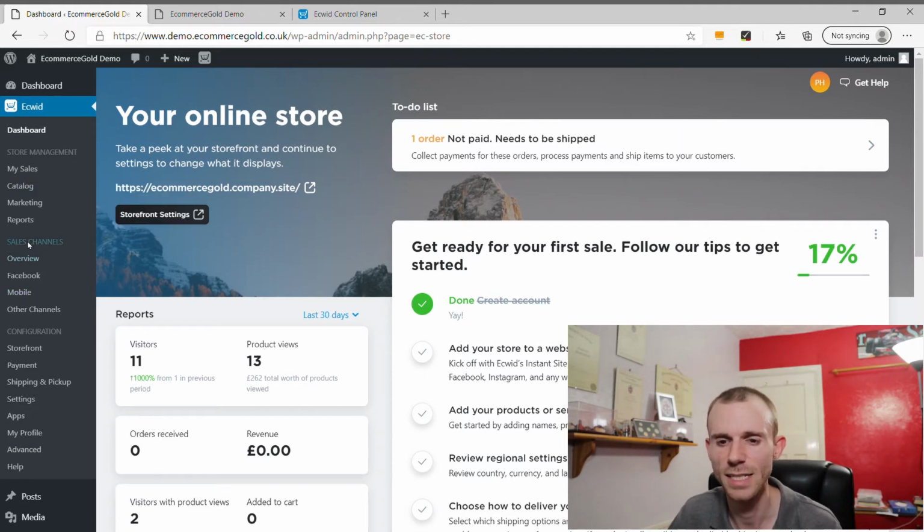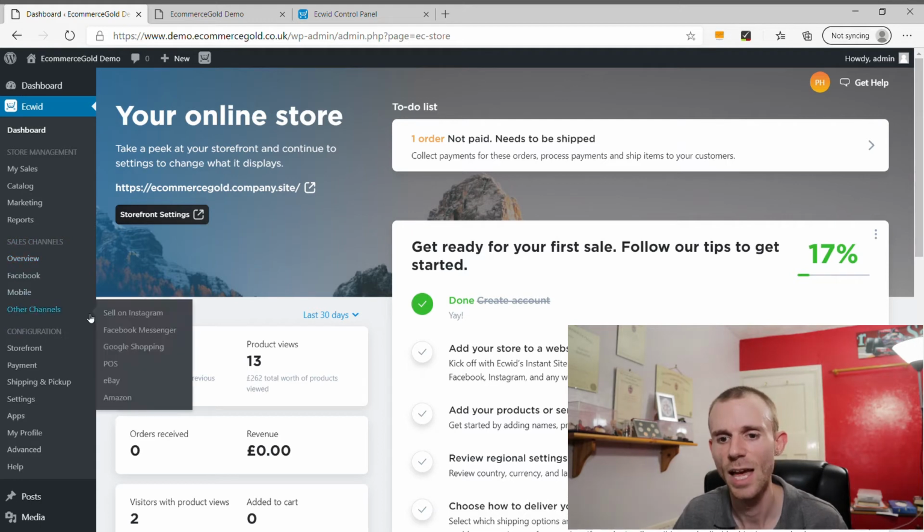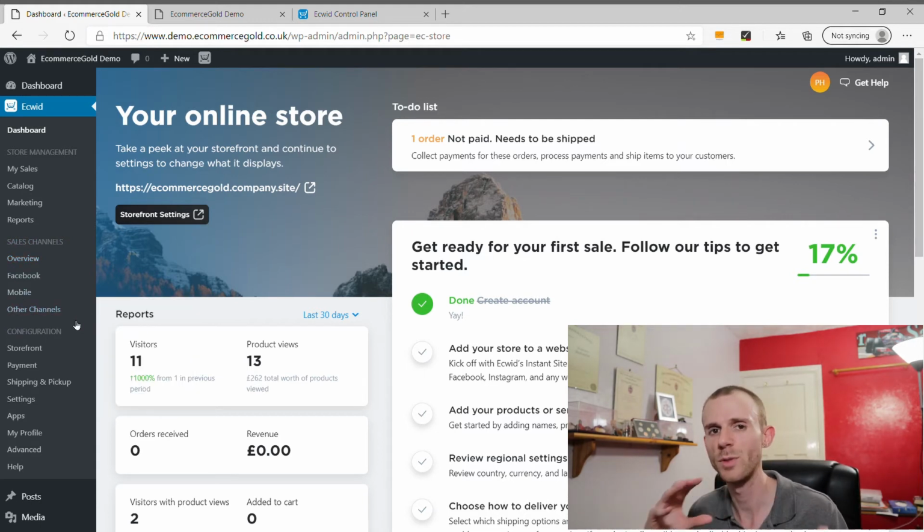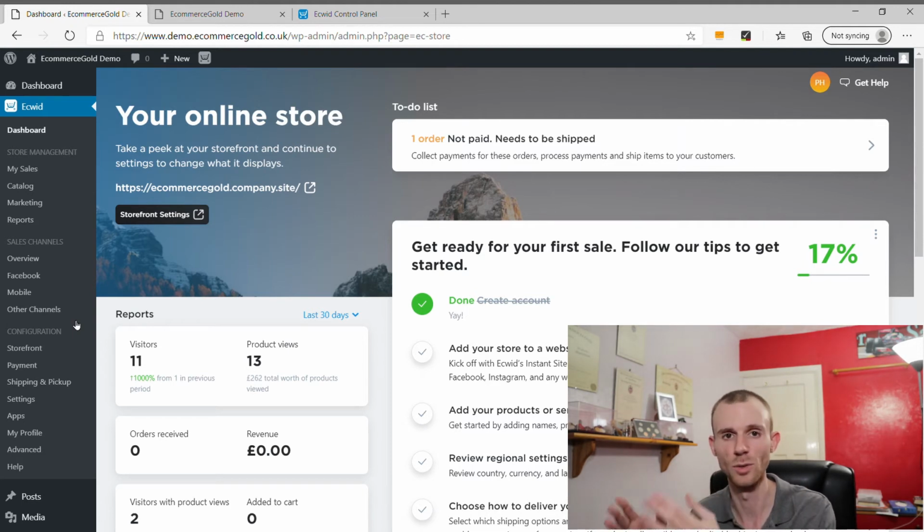And as you can see under this sales channel section here, what this means is you can sell through multiple sales channels using your Ecwid dashboard. So you can import it into your WordPress website. If you've got a Facebook and Instagram following, you can also sell directly through those social media accounts as well. And if you've got an eBay or Amazon account, you can also manage your orders directly in the Ecwid dashboard rather than having to manage orders in different places. It just creates basically a central sale point, which I think is really, really good.